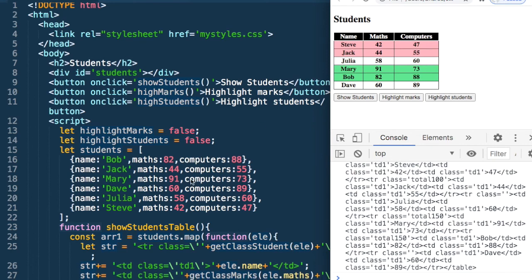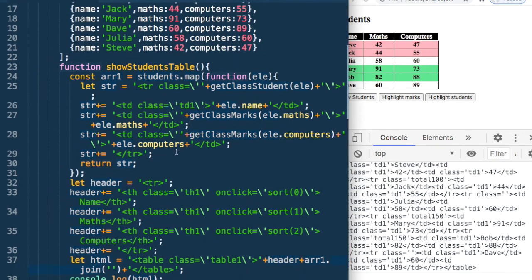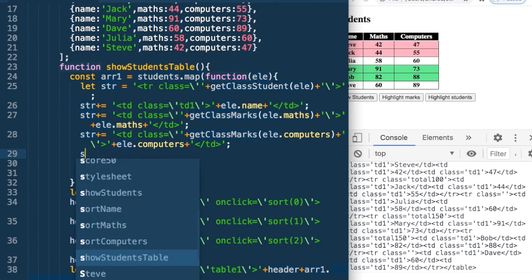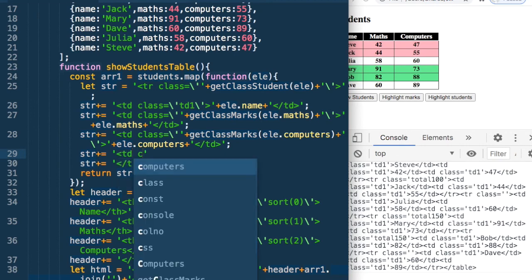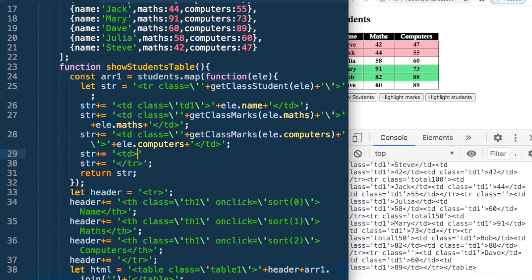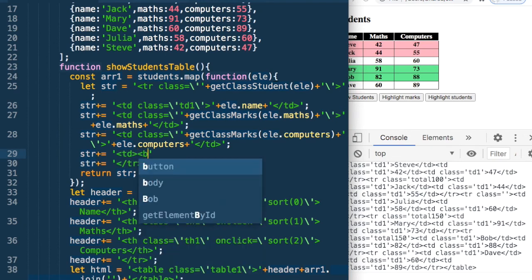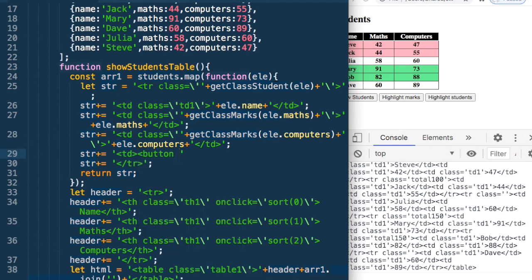So we need another column. So let's start with the map. In the map, we can just come in and add str plus equal to, let's say, td, and in the td we have a button, and button on click is equal to remove, and we will give the name of the student.